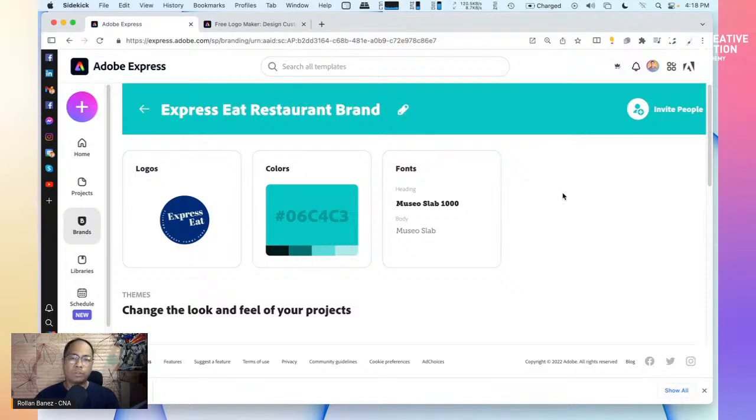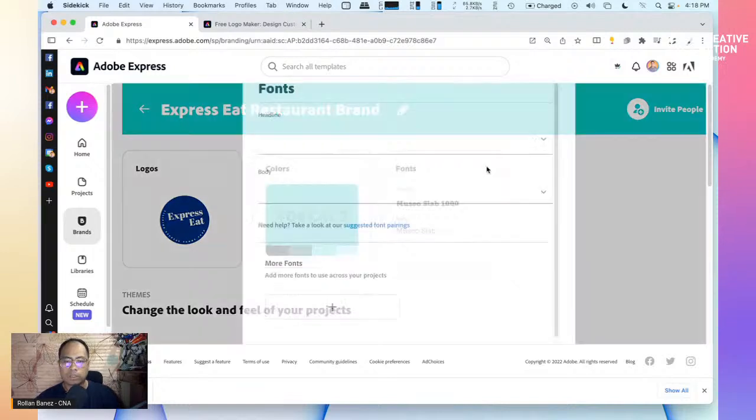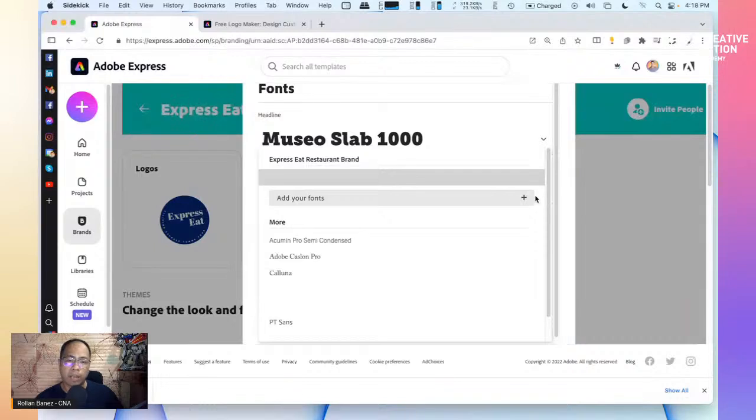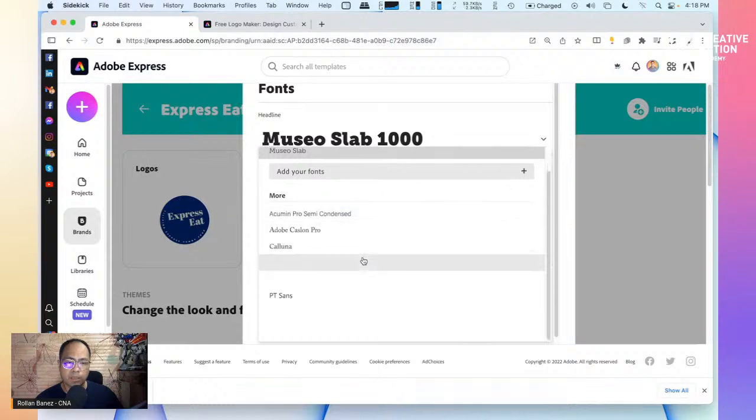Let's move on to editing some of these design elements. Let's click on fonts. As you can see here, in the fonts section, you can easily customize the headline and also the body text. If I want, I can click on that and add, for example, this one is a slab serif font. Let's try to add a serif font here. Some of them are not rendering, so let's click on Acumen Pro semi-condensed.